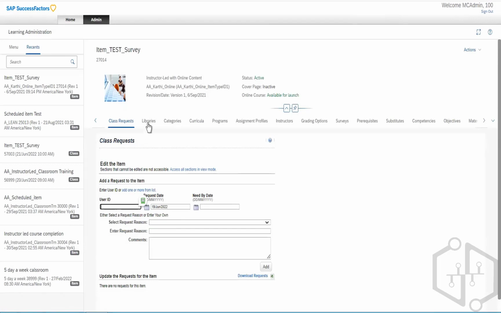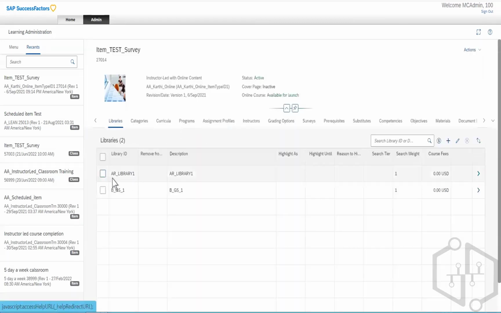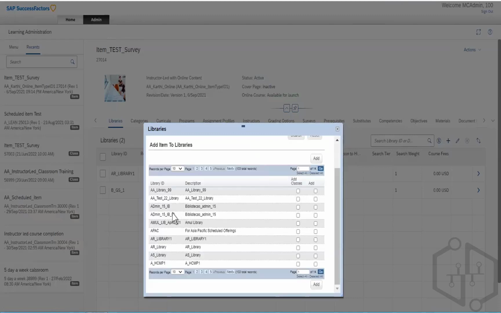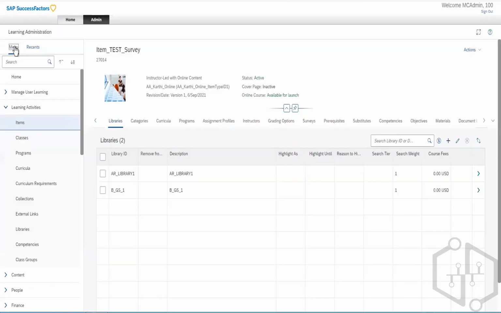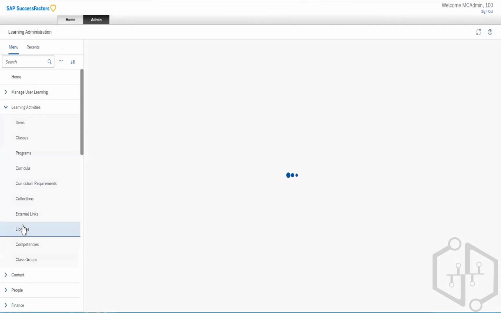Then libraries. We will create a library, and that library will be available here. If you want to add more libraries, you can click on it, and you can add as many libraries as you want. We will create these libraries from the library section. Got it.